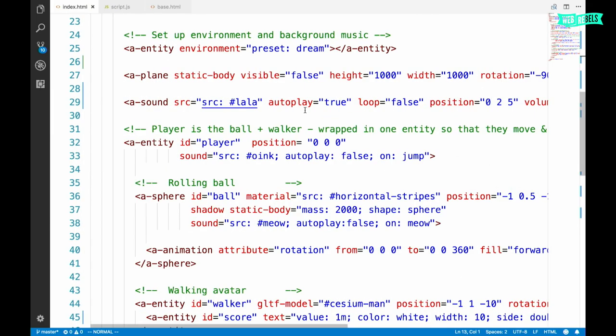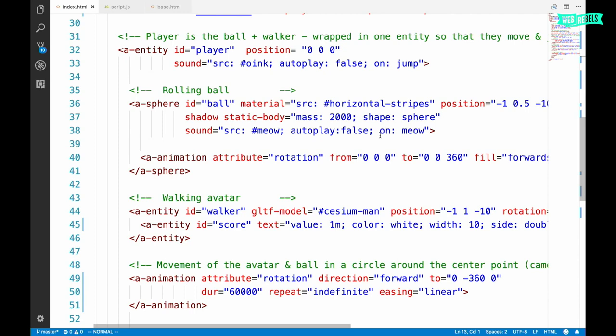Okay. So what that looks like is, here I have the sphere, which has horizontal stripes as its material. In the previous one, I just said color pink, and here I just say horizontal stripes, so I can reference the assets just by ID. And I set the position, I set it to cast shadow, and give it a static body. That's what I talked about before with the physics, static body, dynamic body. With the ball, it's going to crash into things, so we want the static body to be there. I say the mass is 2,000 kilos, I think it's in kilos, so big, heavy. And it's going to be the shape of a sphere.